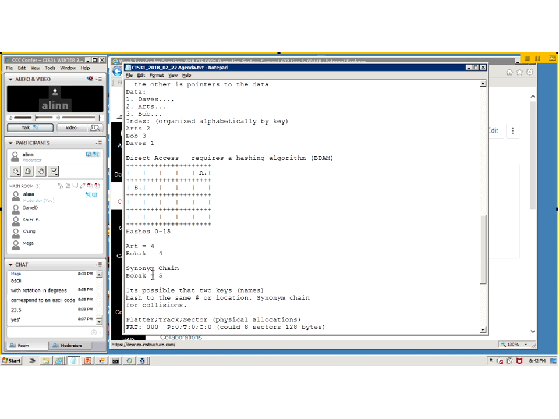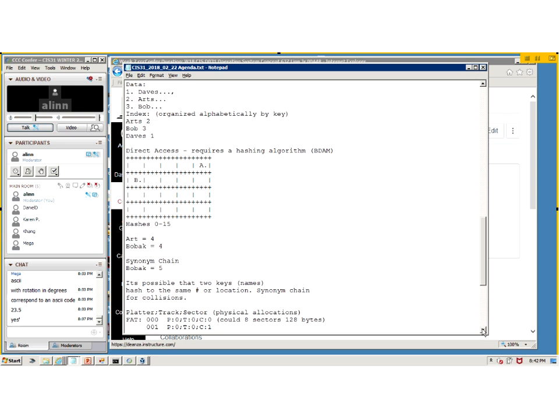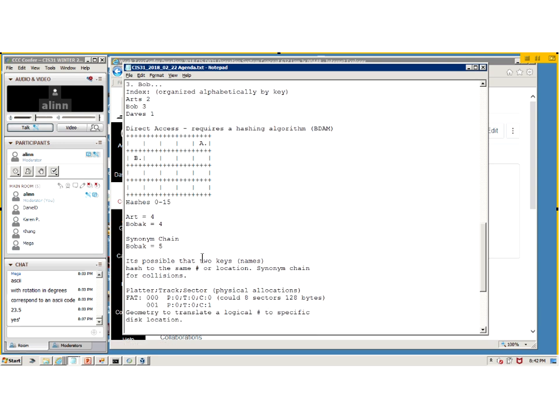But if it did occur like this, it would then look in the synonym chain and look up Bobach and say, oh, it's really at 5. So over time, if you have lots of inserts in this system, it's going to build up a big synonym chain and it won't be as efficient. But this is really efficient. The concept is hash, get it. Hash, get it. Okay? That's the concept. And that's what I'm explaining here. It's possible that 2 keys or names hash to the same number or location, and you need a synonym chain for the collisions.